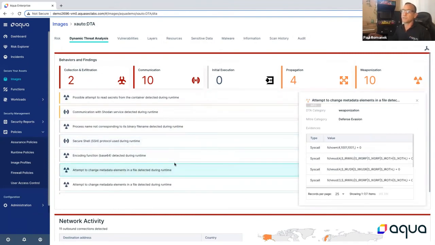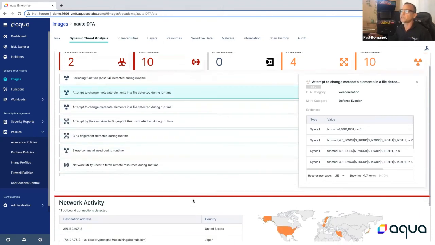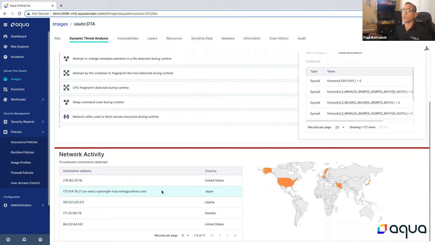So all of this is probably behaviors and findings that I wouldn't deem acceptable, nor would I want my team actually building an application on it. And if we scroll down, we can actually see the network calls coming in and out of this image. So in this example, we had calls to Japan and even Sweden.